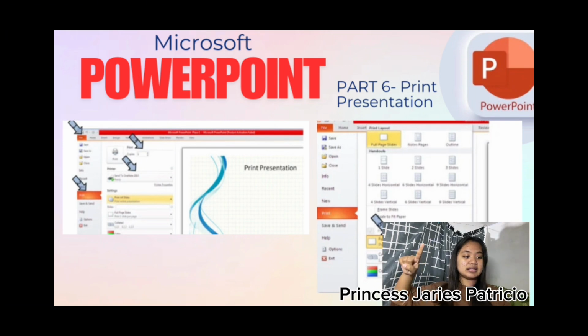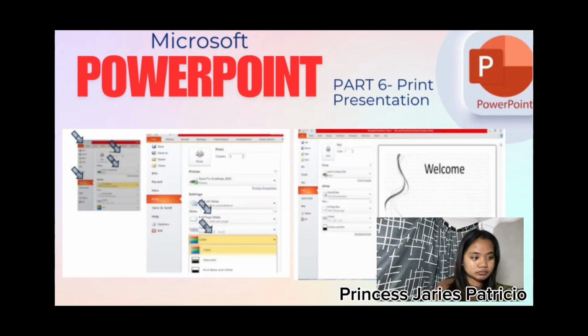Click the File. Number 2 is click the Print. Number 3 is click the Copies and put a number that you want, how many copies you want to print of your presentation. And number 4 is send to the printer or connect to your printer.